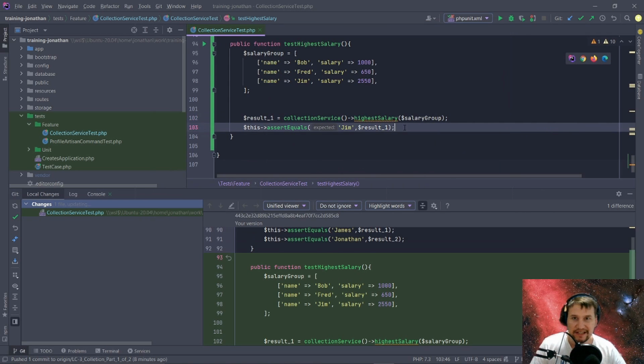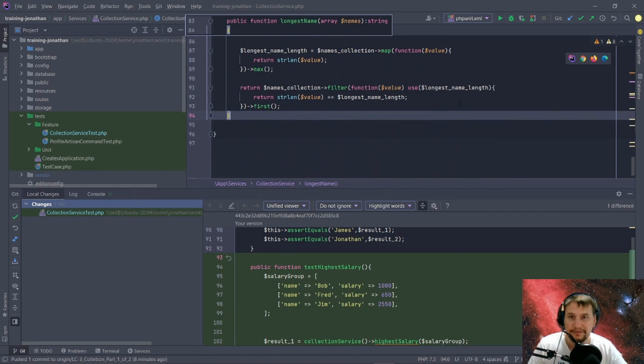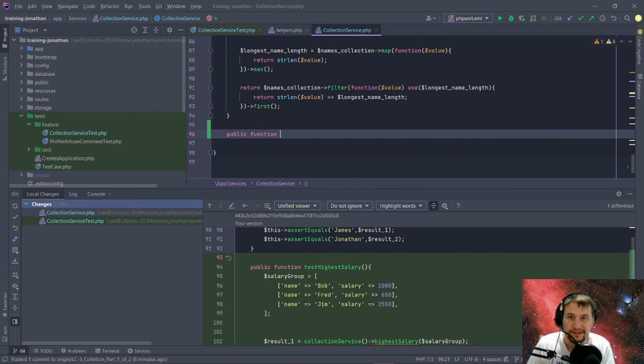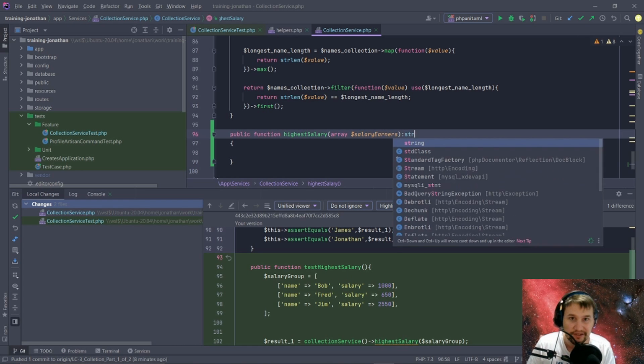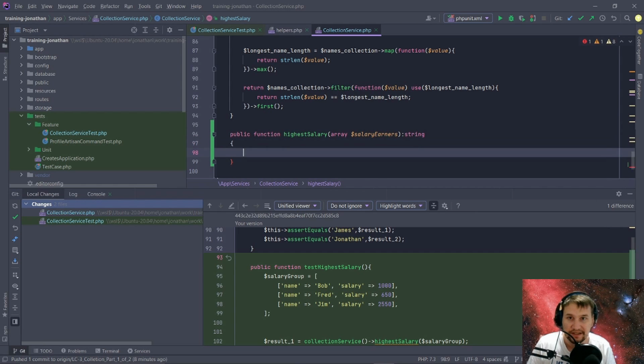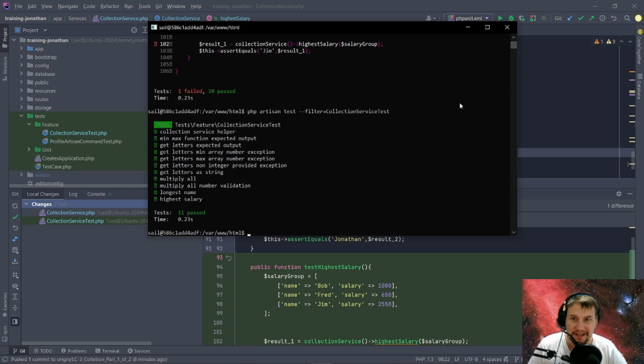Perfect. Minimum code to get this test to pass. So let's hit up the collection service, and right at the bottom we're going to add our new method, public function highestSalary. This needs to take an int array, salary earners, and we're going to return a string because we're ultimately predicting a name. I think all we need to do is return Jim, and then we'll have written the minimum code to get the test to pass. Let's have a look and see. There you go. Bang. Test passes. Let's make it fail.